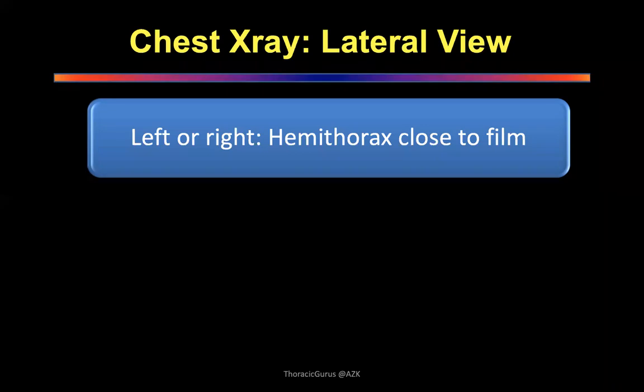A right lateral view is when the X-ray is coming from the left side, going across the mediastinum, hitting the right side, and then hitting the film. So the side closest to the film is the left or the right lateral.